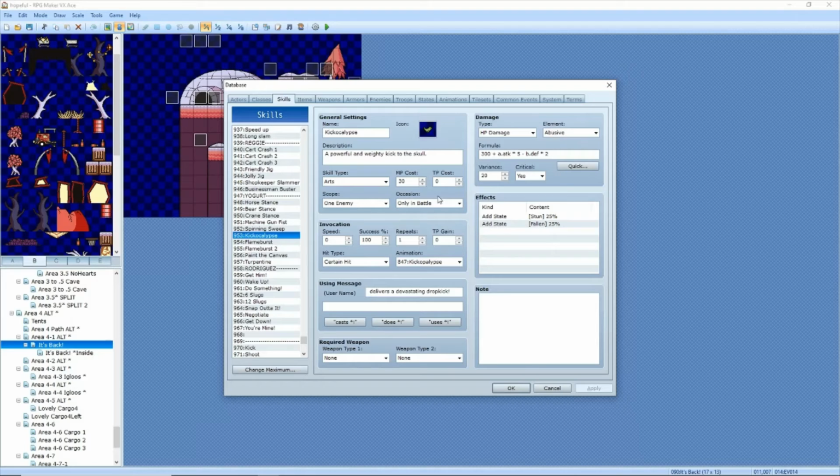You can set your elements, and you can set whether it can crit or not. You can force a weapon to be used in order for a skill to be available, etc., etc., etc. Let's talk about a few things that you should know.